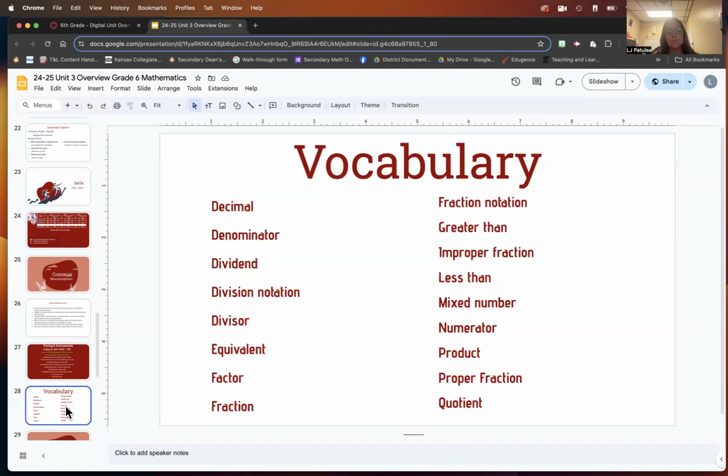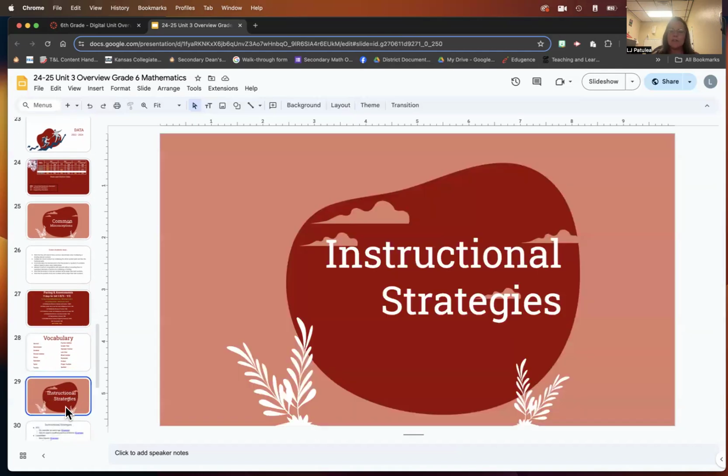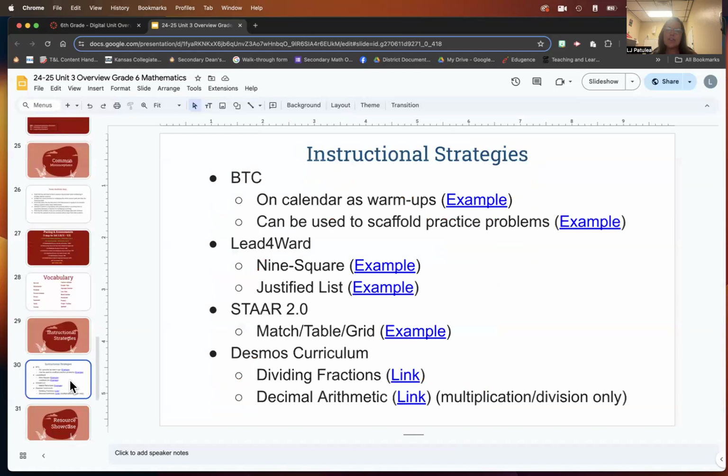Vocabulary. So there's your vocabulary. Instructional strategies. On this slide, we're giving you some strategies that you can implement in your class and examples of those from this unit.